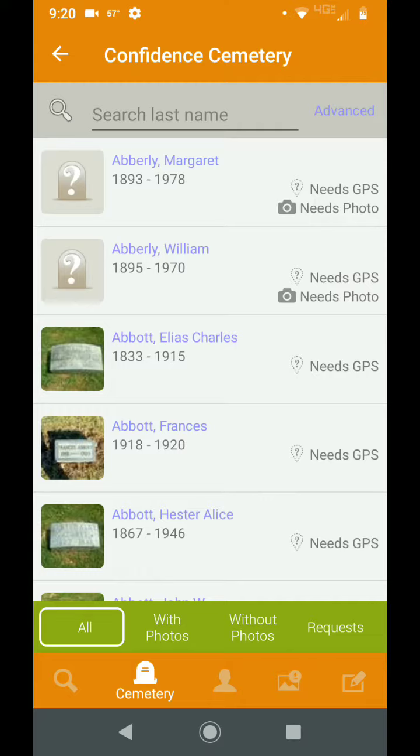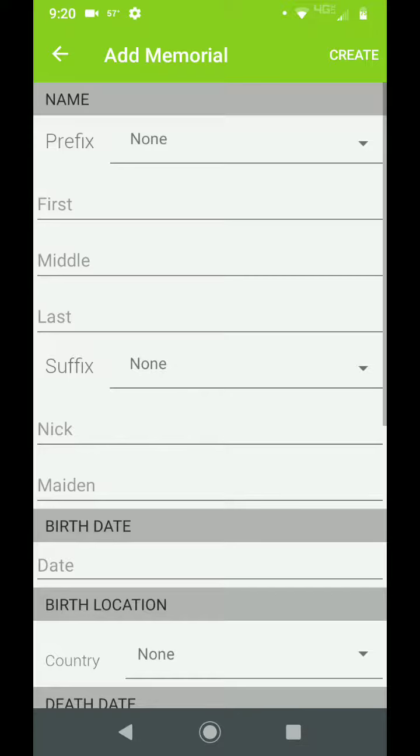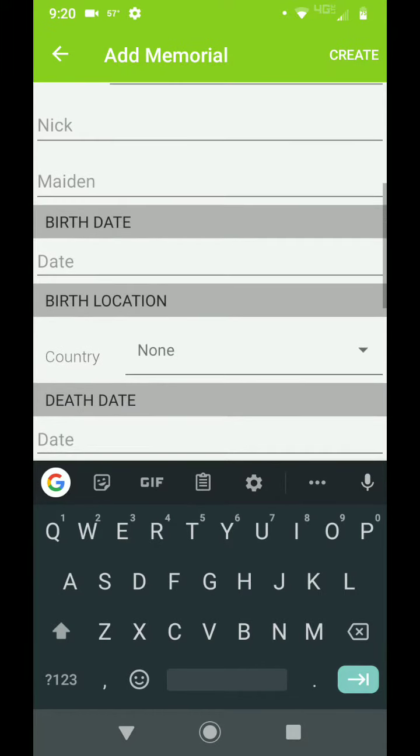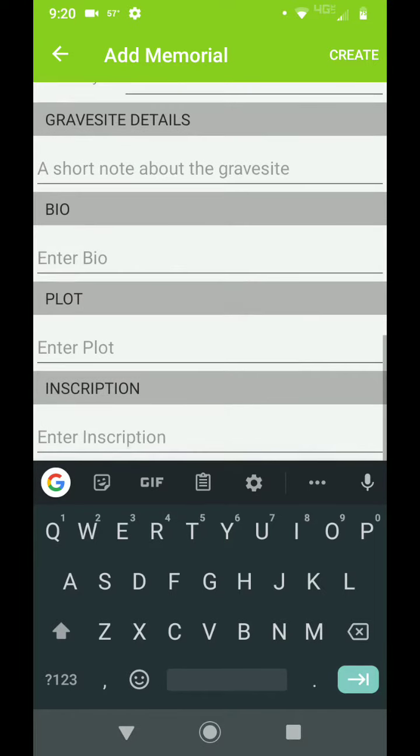So what you'll do is you're going to hit the little back arrow up at the top of the screen, and you will see down in the middle of the screen where it says a plus sign, and it says add new memorial. And all you'll have to do is type in their name, whatever information that you have, their birth date, death date if you have it.